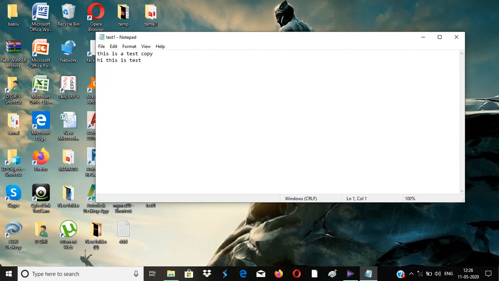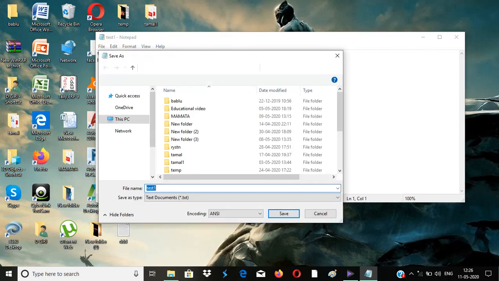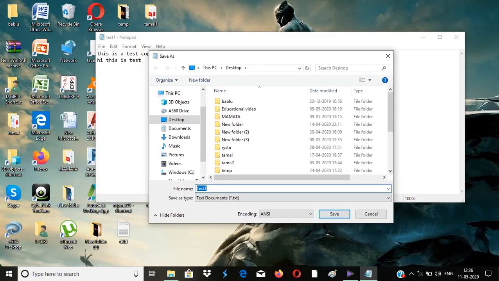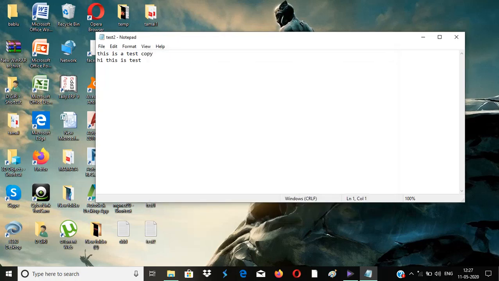See, it's come. Now what is Save As? Save As is, suppose someone told you that he or she needs the same copy of the same content but with a different name, or you want to keep a copy of the same file at the same place. So what you can do, you make a little change in the name, test2, and click on Save As, say Save button. Now you minimize it.